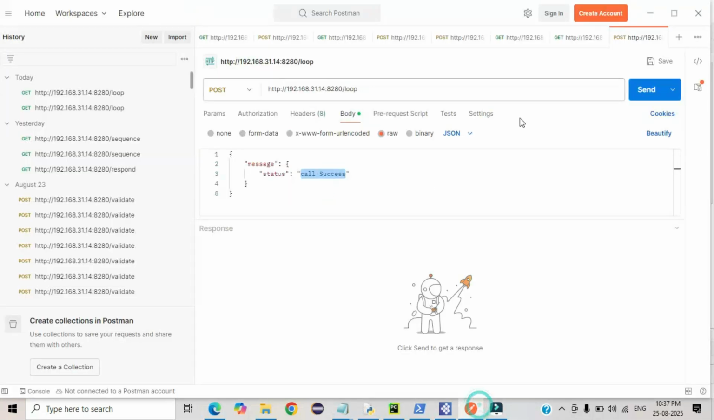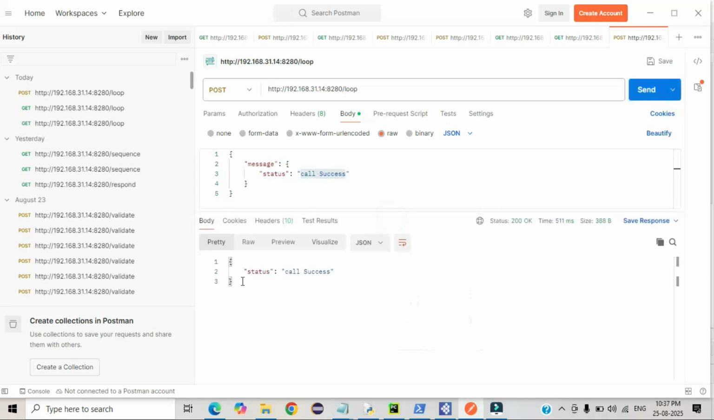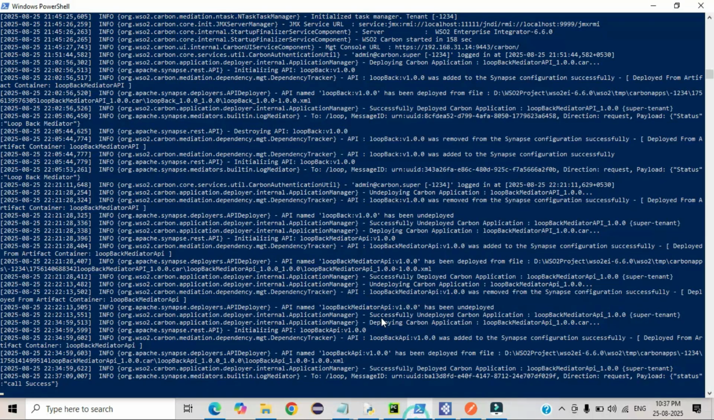If I send the request, now you can see the status is printing call success. It takes the value from here and prints it within the status field itself. Now if I go through the log, you can see this is my payload status, and this is the value, call success.